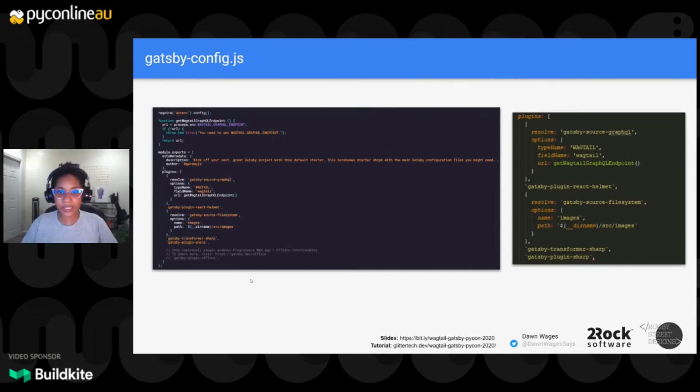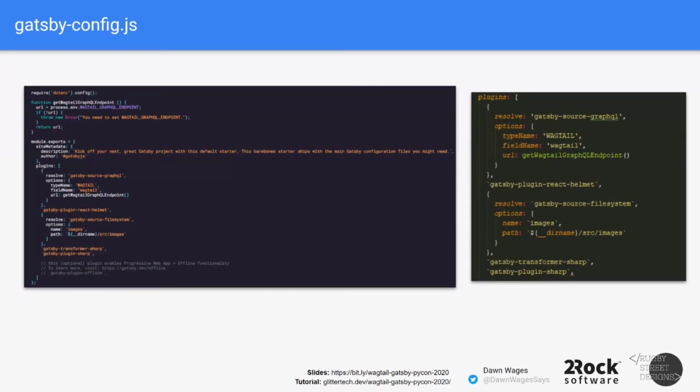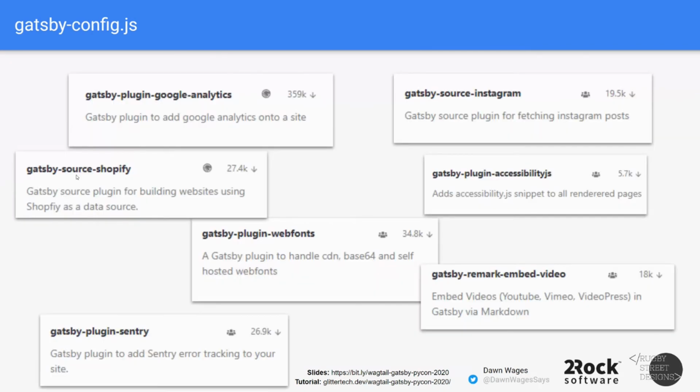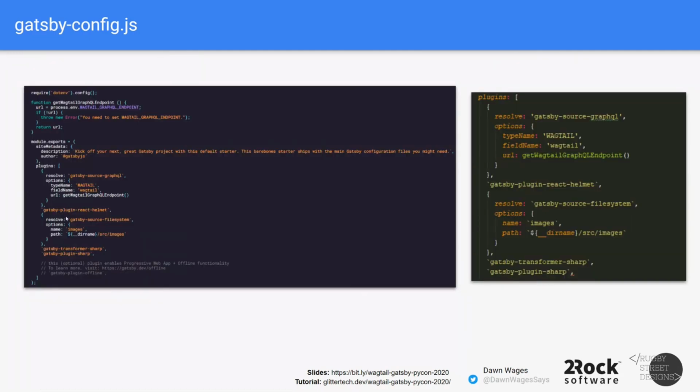Okay, so how about we start with the Gatsby config file? This also may be a little hard to see, but I'll be talking through it. We start out by describing the Wagtail endpoint. And then this is where we have our plugin structure and site metadata. For each of those objects underneath plugins, we start out with Gatsby source Wagtail, Gatsby source GraphQL, but we also have React Helmet. We have Gatsby Transformer Sharp, which is for pictures, and Gatsby plugin Sharp. But there are dozens and dozens of plugins that you can use. Some are e-commerce plugins and things like that.